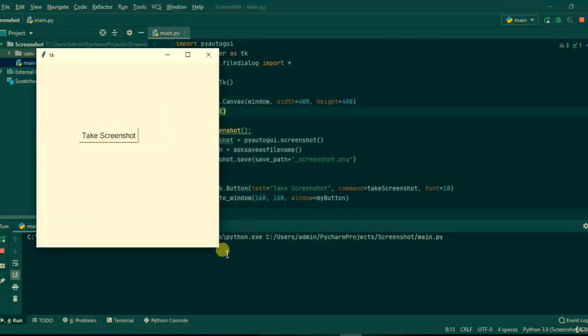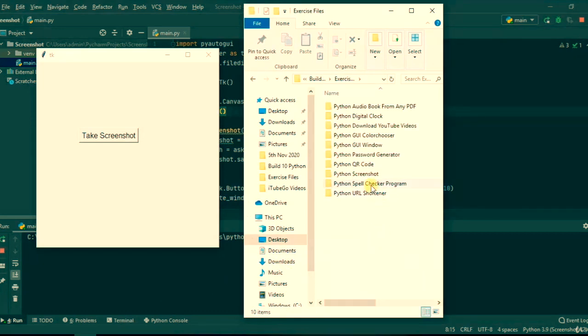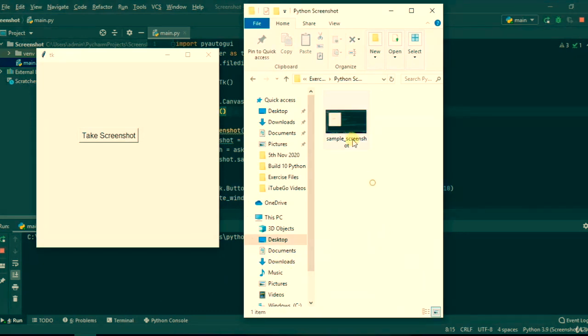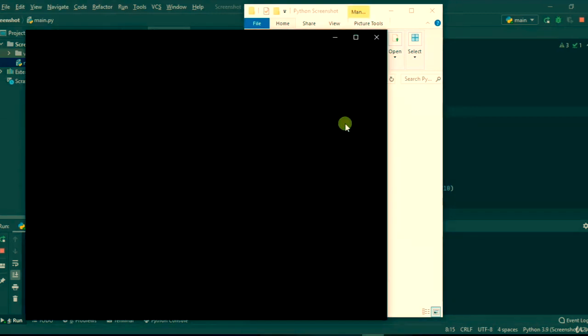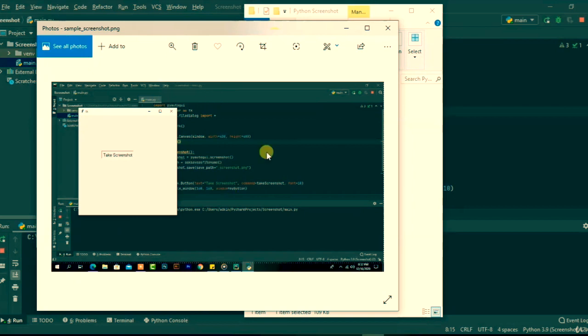Now go to our exercise folder. Let's open this. Okay, you can see the screenshot, guys. Okay, guys, so that's how we can make a screenshot using Python.